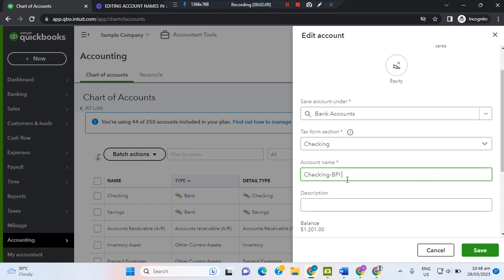Then the last four digits of the bank account number of my client, for example 1234. So that's it, that's the new account name for the checking account of my client. And when you're done, just select Save.